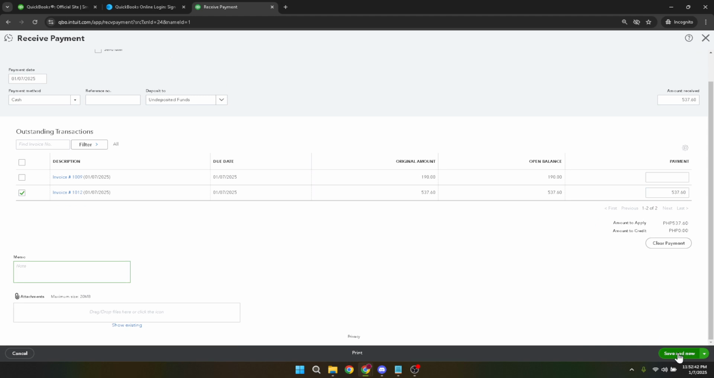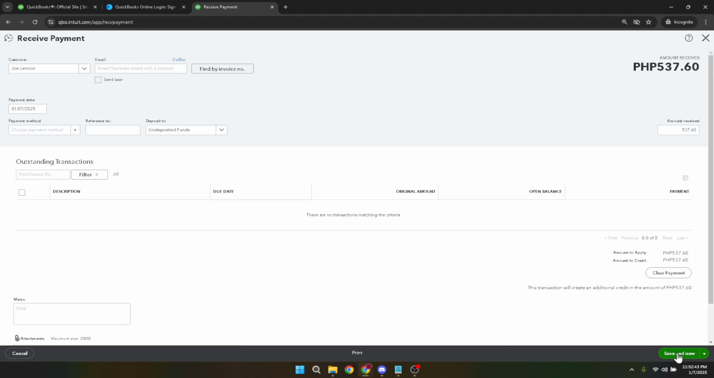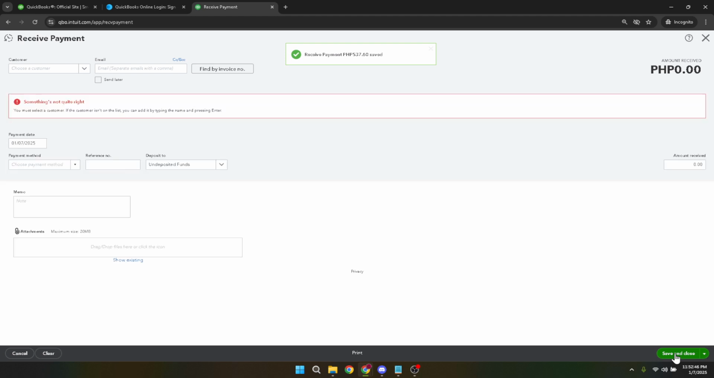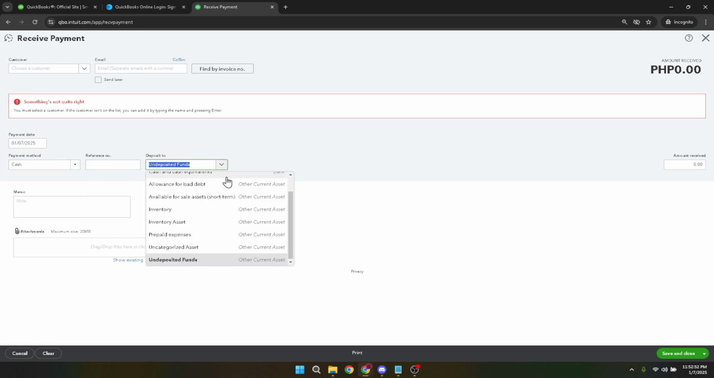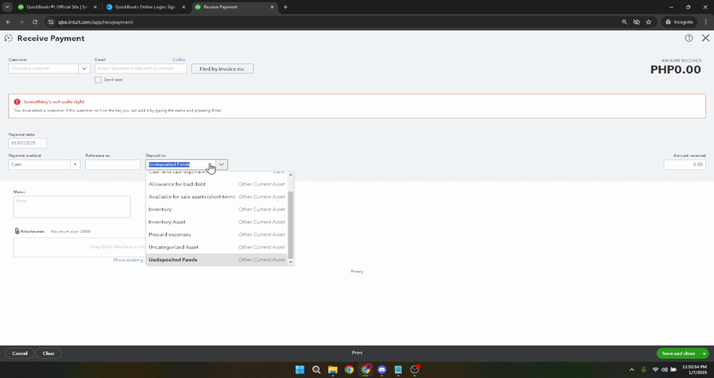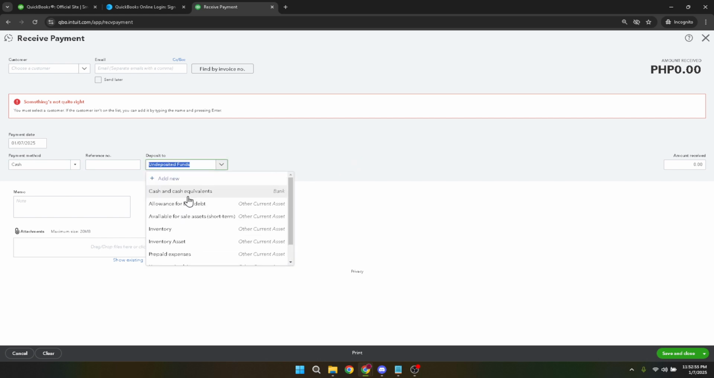With all these details filled in, the final step in the process is to save and send the payment confirmation. In the bottom right corner of the payment window, you'll see the Save and Send button. Click on this to store the payment details in QuickBooks and then automatically generate a receipt to send to your customer. This confirmation is not only professional but also reassures your customer that their payment has been successfully recorded. And just like that, you have successfully recorded and received a payment on QuickBooks Online.